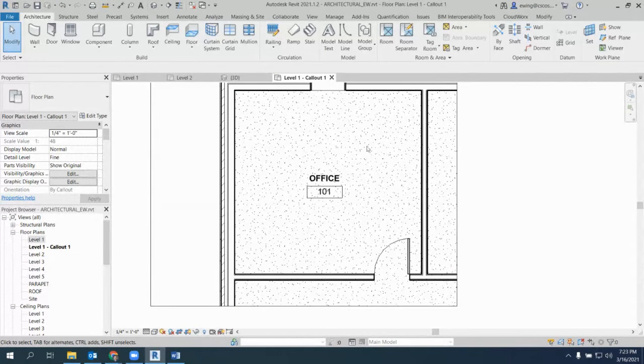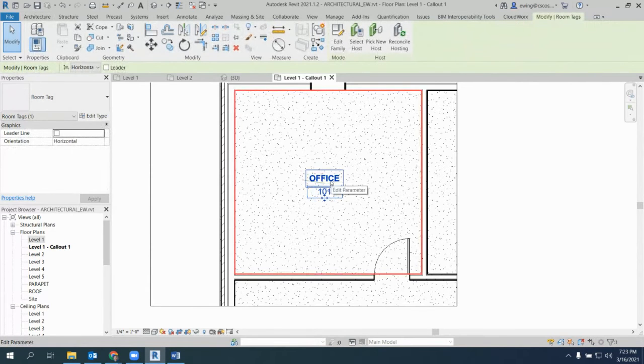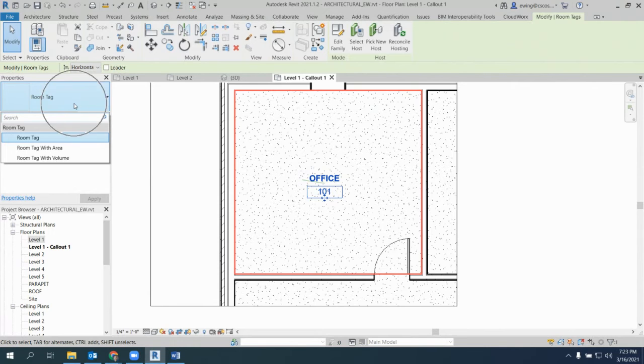Okay. Now, what's nice about this tag, too, if we select Office 101, select the physical tag itself, and in our properties, let's click the drop down here. It says room tag. Let's go room tag with area.